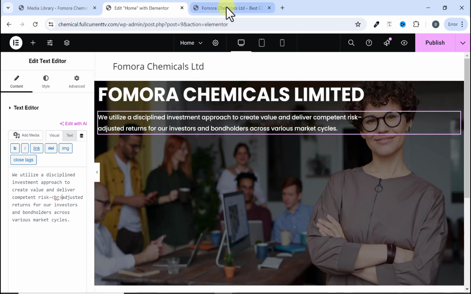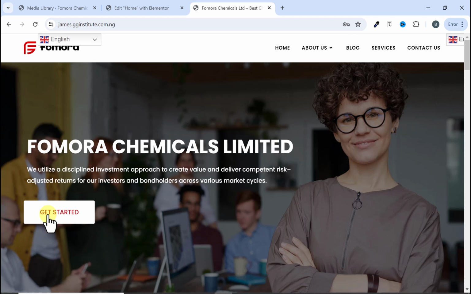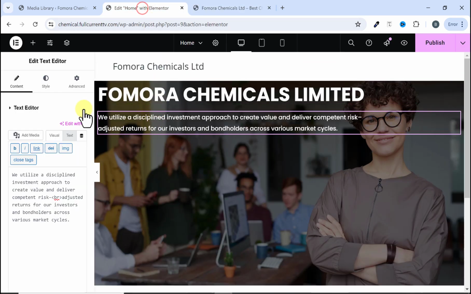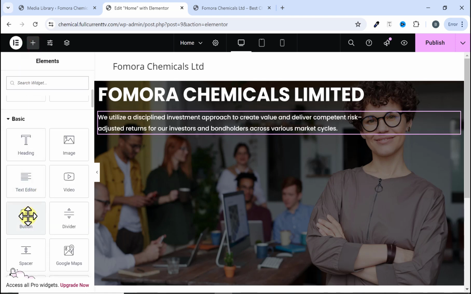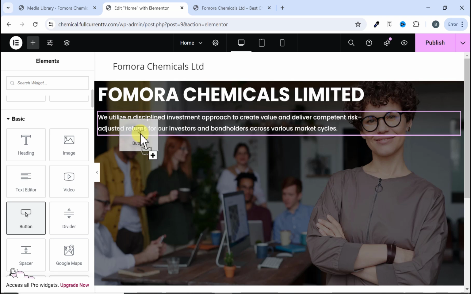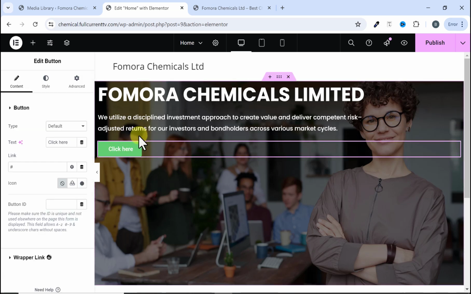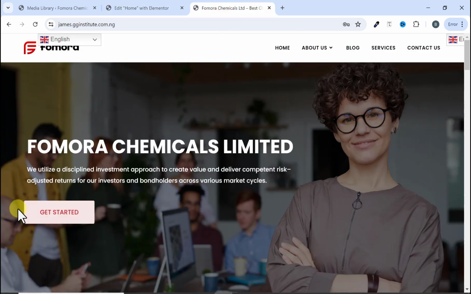And the last thing we want to add is this button. To add this button, I need to come to Elementor. I'll click on plus to add the element, and I'll drag the button and drop it here. Once I drop this button here, the first thing is to change the text inside the button.